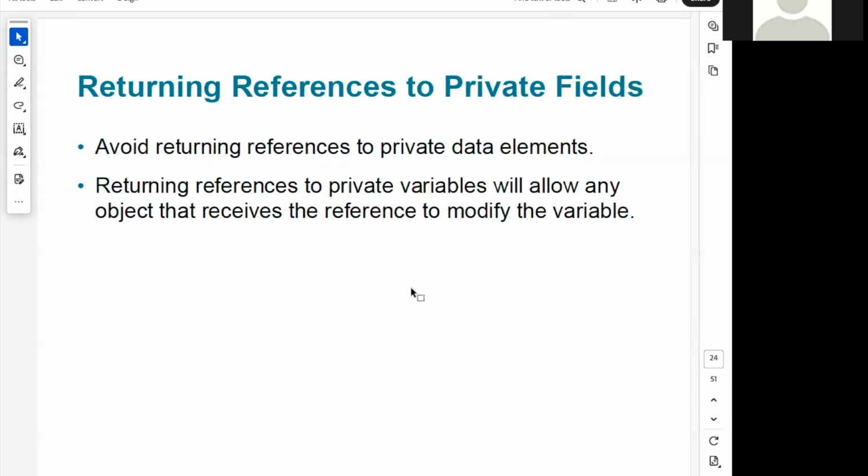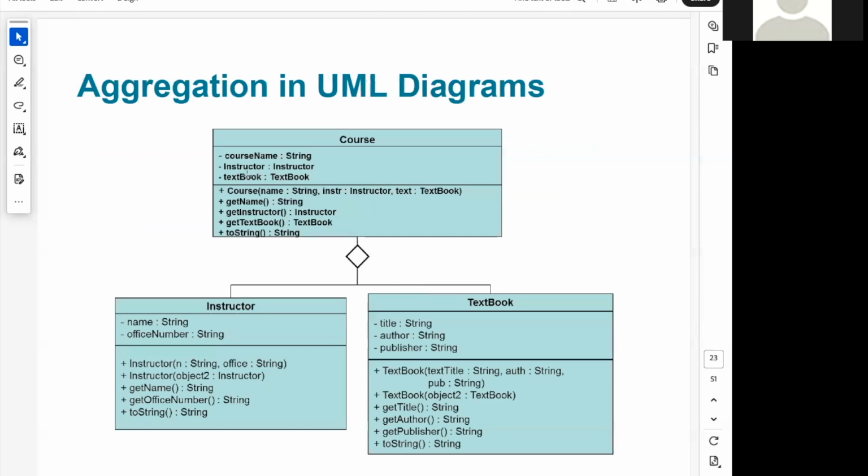This is a best practice rule about avoiding returning references to private data members. So if you go back here, and if this is a private data member, of course, you do not want to return this data attribute to another outside class. It is being done here, but this is assuming that these are maybe public or non-private data members.